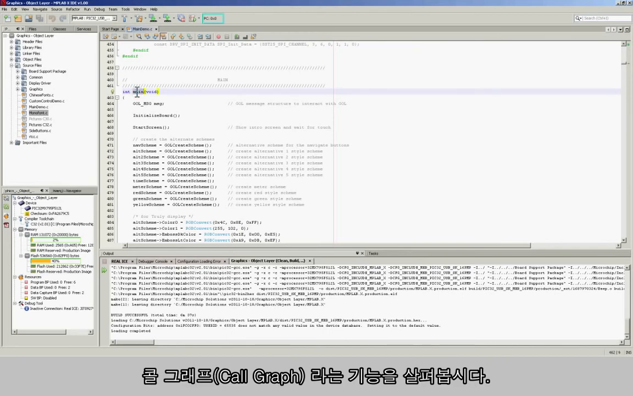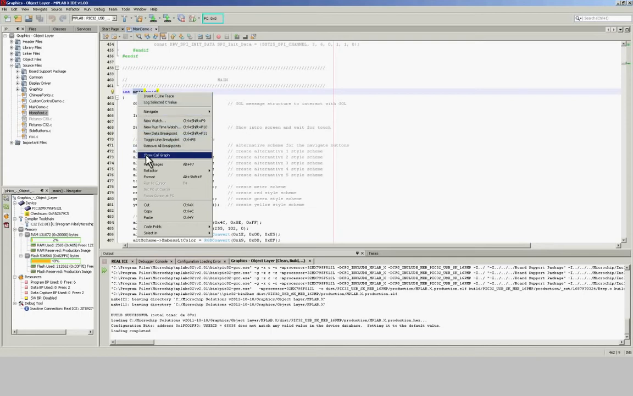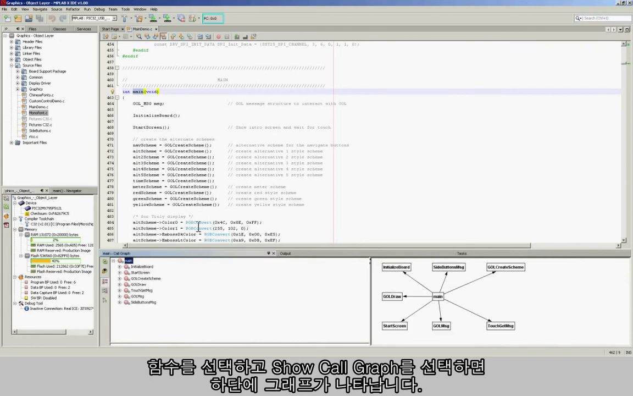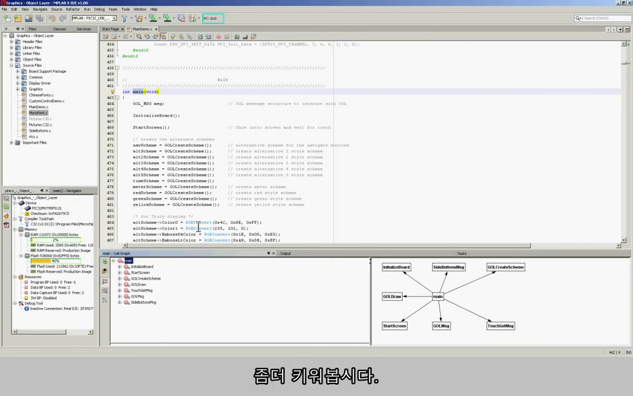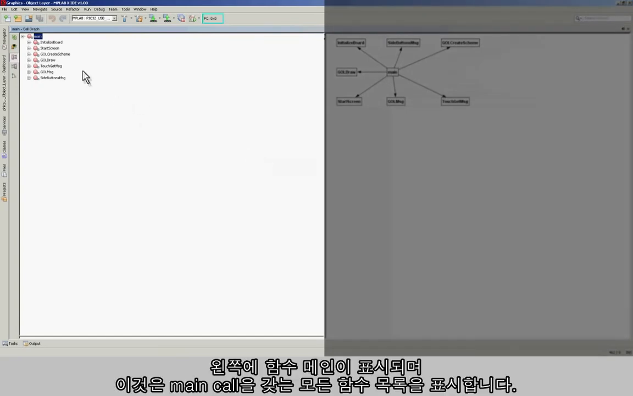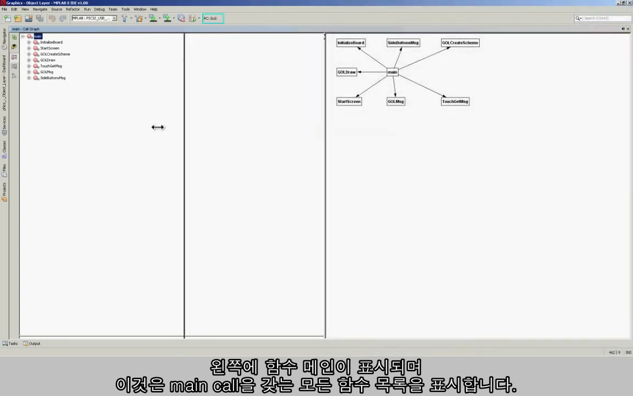We have facilities for a call graph, so let's have a look at that. We can select a function, show the call graph for that function, which appears in the bottom of the screen here. Let's make this a little bit bigger. And you can see here on the left hand side is the function main, and there's a list of all of the functions that main calls.